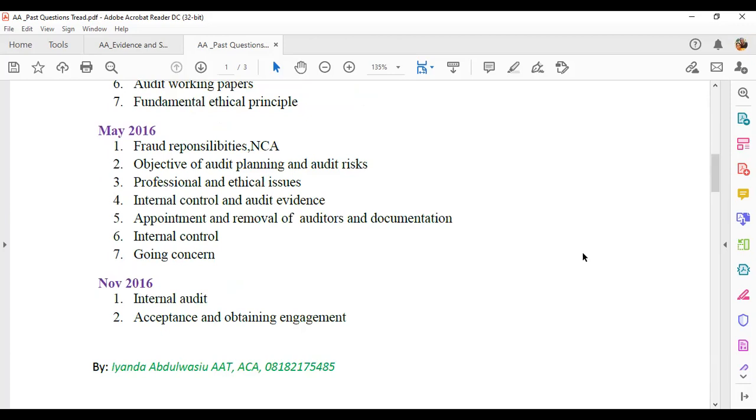Let's ask ourselves as well. Why do you need to have documentation? You are attending an ICAN class now. Why do you need to have documentation? Why do you need to have notes? It is a very important thing.